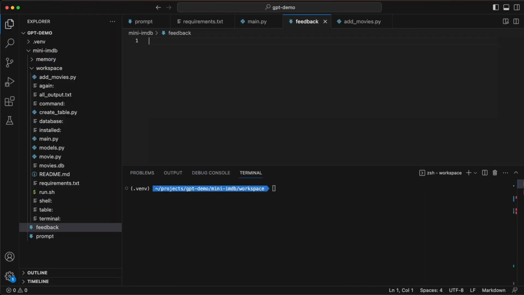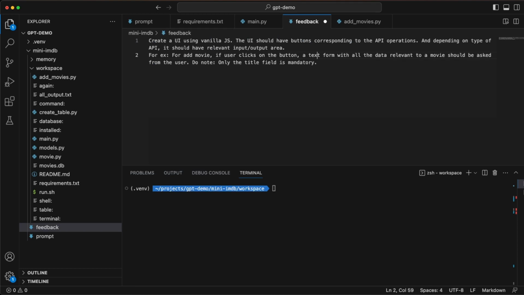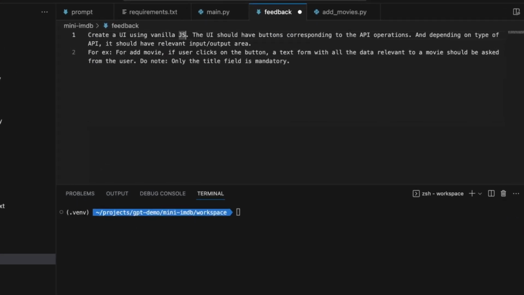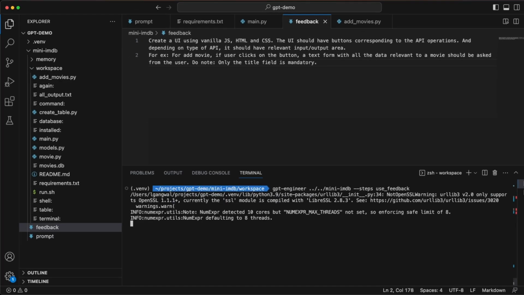Okay, now I want to create a basic UI for each of the API operations. So I'll go ahead and give this feedback. I don't want to use any framework for JS, so I just want to use vanilla JS, and it should have buttons. I'm also giving an example that for add movie there should be a button with a text form and so on. So let me trigger this feedback.